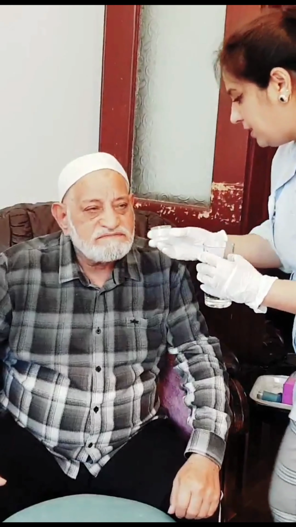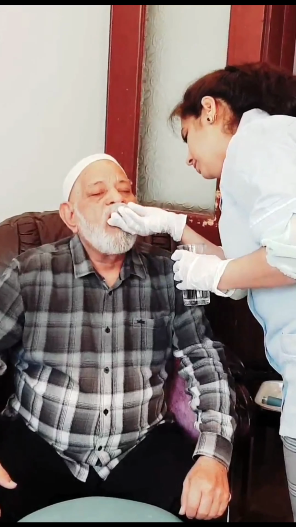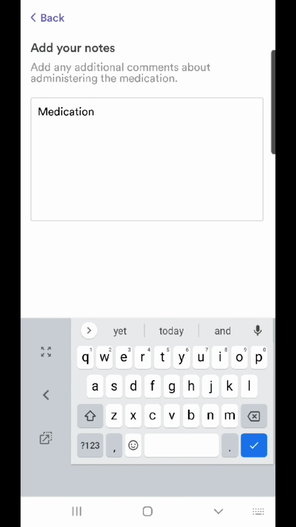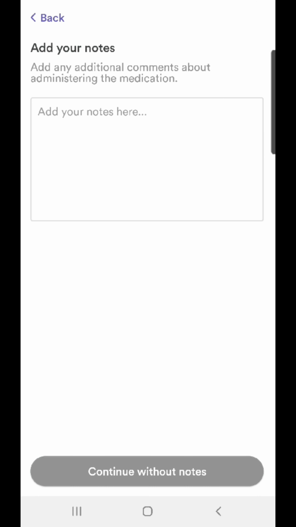If the client has taken the medication, mark it as fully taken. This option will take you to a box again. You can write anything if you want. Otherwise, click on the option Continue without notes.